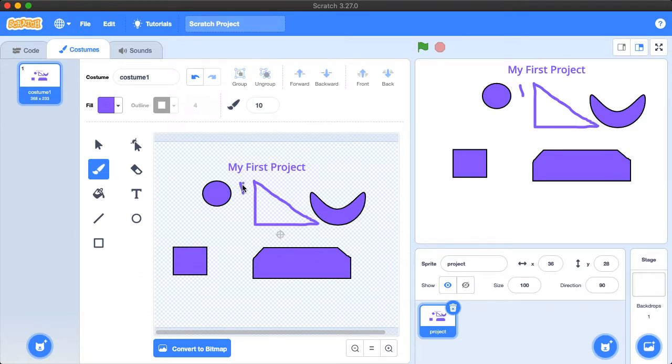To take this off the screen, click here, select it, and just click on delete, and it's gone. Or backspace on Windows, and it's gone. So this is a perfect triangle.